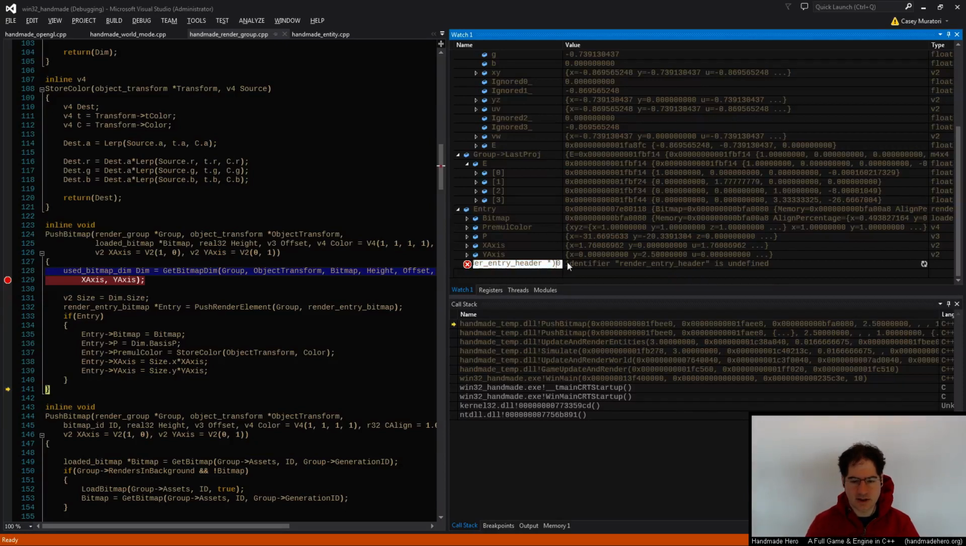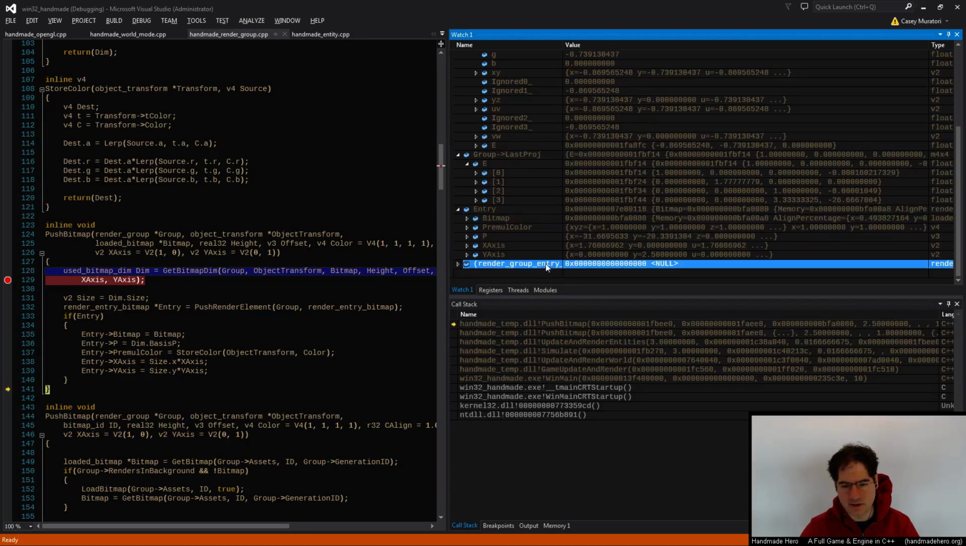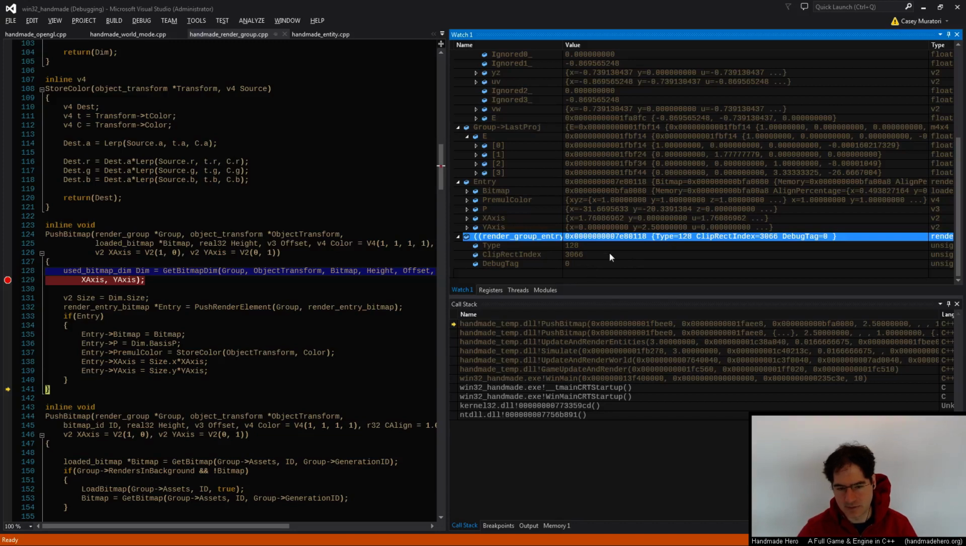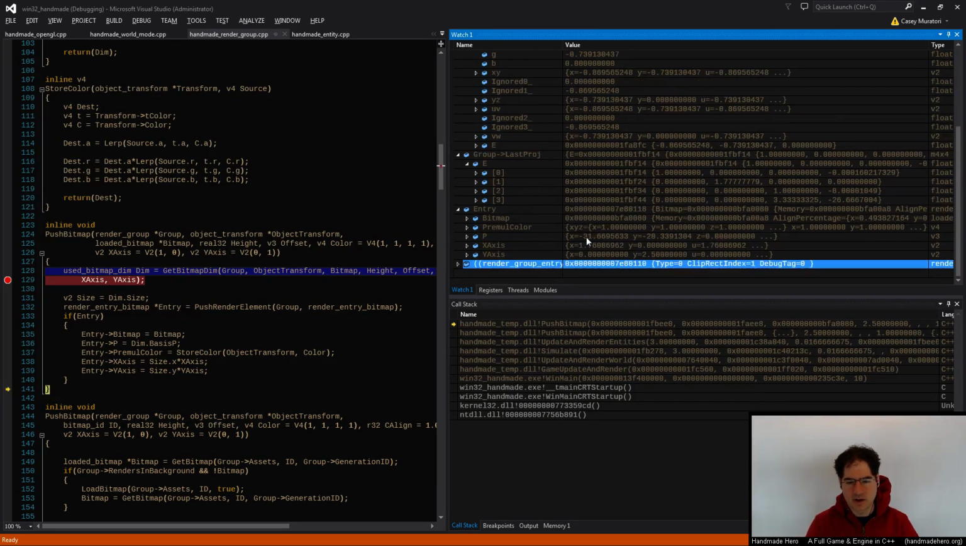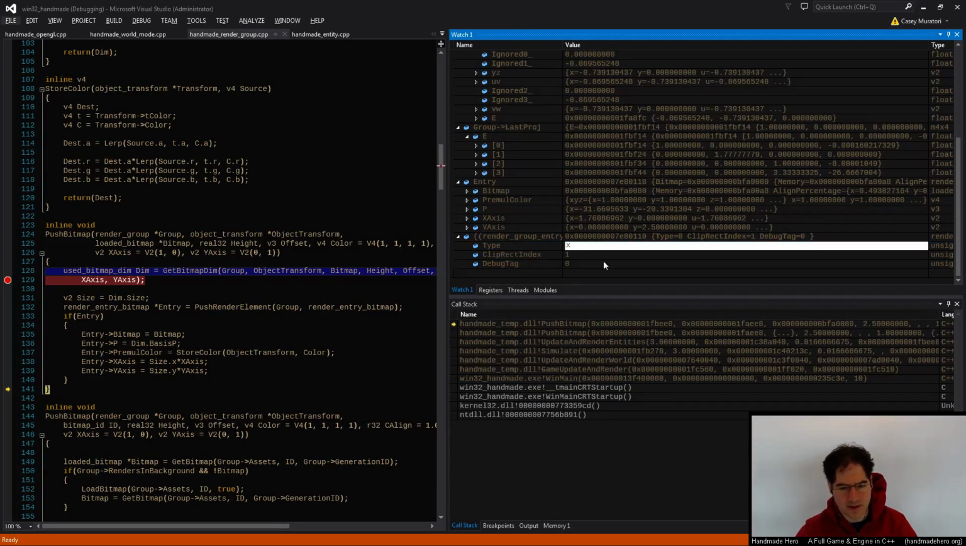So I just want to double check the render group entry header. I know that this entry is here. So in theory, if I just take that location and call that a render group entry header, that won't be anything meaningful because I'm looking at this data. But I know that the render entry header is just sitting right above it. So I should be able to do a -1 on that and get the actual one, right? And here it is. Type 0 is a bitmap.